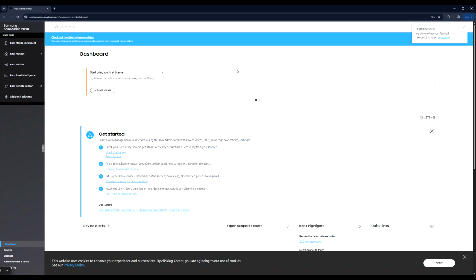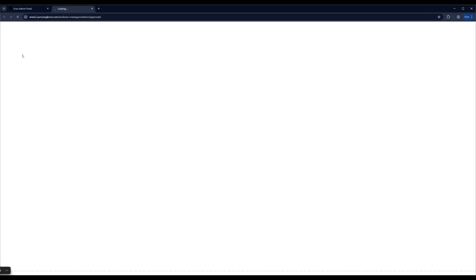And we're in. So over here on the left, we see Knox Mobile Enrollment, Knox Manage, ePhoto, Knox Asset Intelligence, Remote Support, and additional solutions. Today, we're going to set up Knox Manage. So we're going to go ahead and click on Knox Manage. Since this is the first time that we've ever clicked on Knox Manage, it's going to ask us to fill out a form.